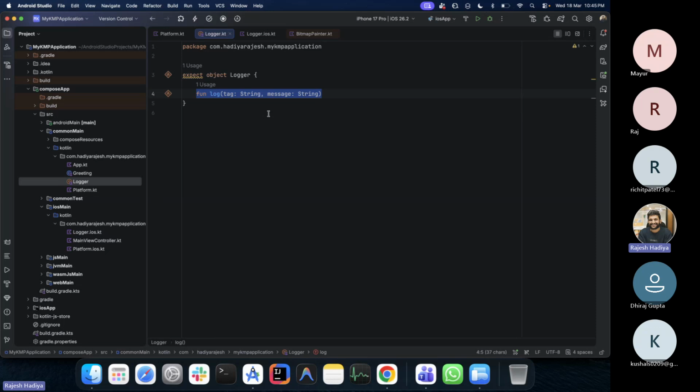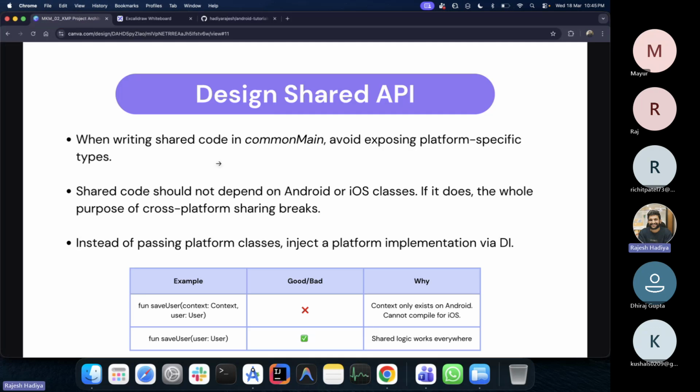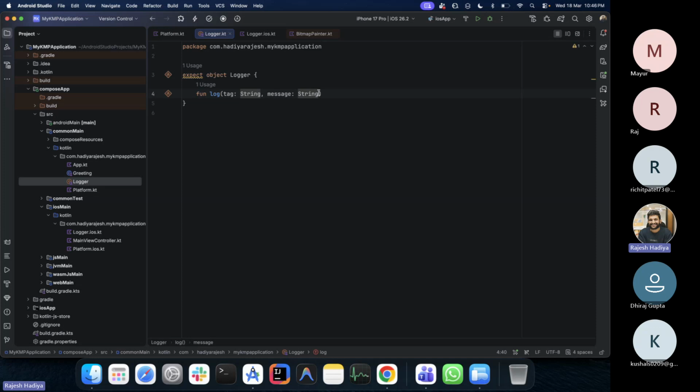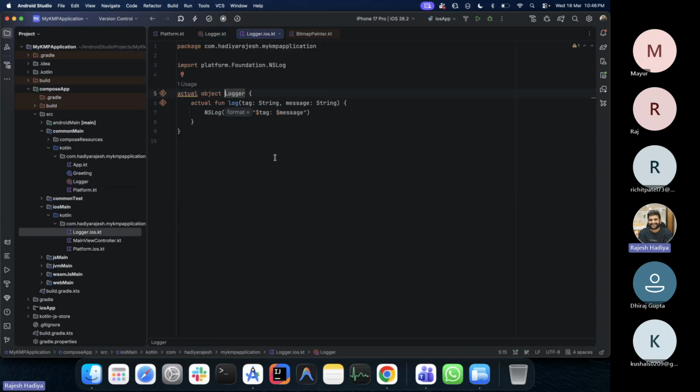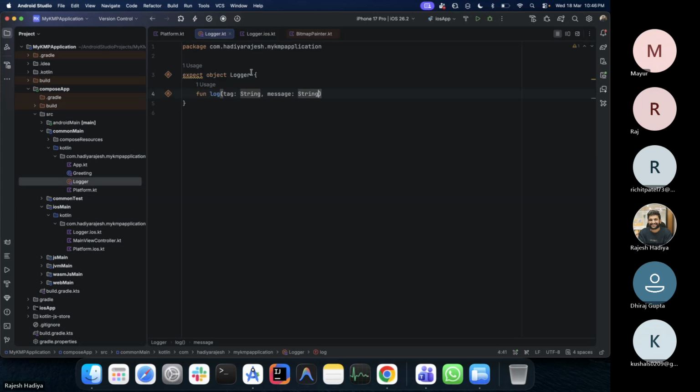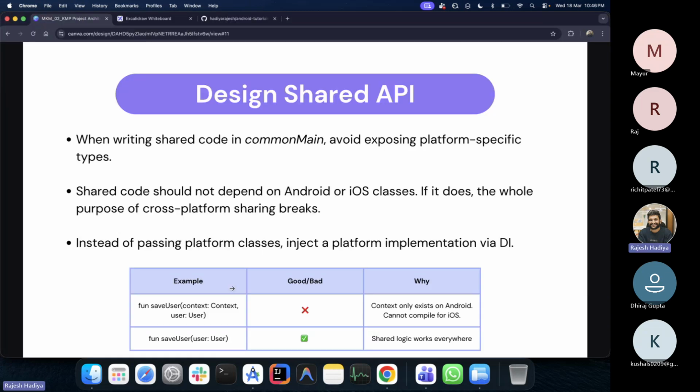into the shared code. Shared code should not depend on Android or iOS classes or per se JS or JVM classes. If it does, the whole purpose of cross-platform sharing breaks. बिकॉज यहाँ पर प्लेटफॉर्म स्पेसिफिक चीज आती है तो बाकी के लोग तो प्रोवाइड ही नहीं कर पाएंगे, राइट? iOS कहाँ से Log.d कहाँ से लेने जाएगा? It won't have access. It will only have access to iOS related data. ठीक है, तो this is something you do.